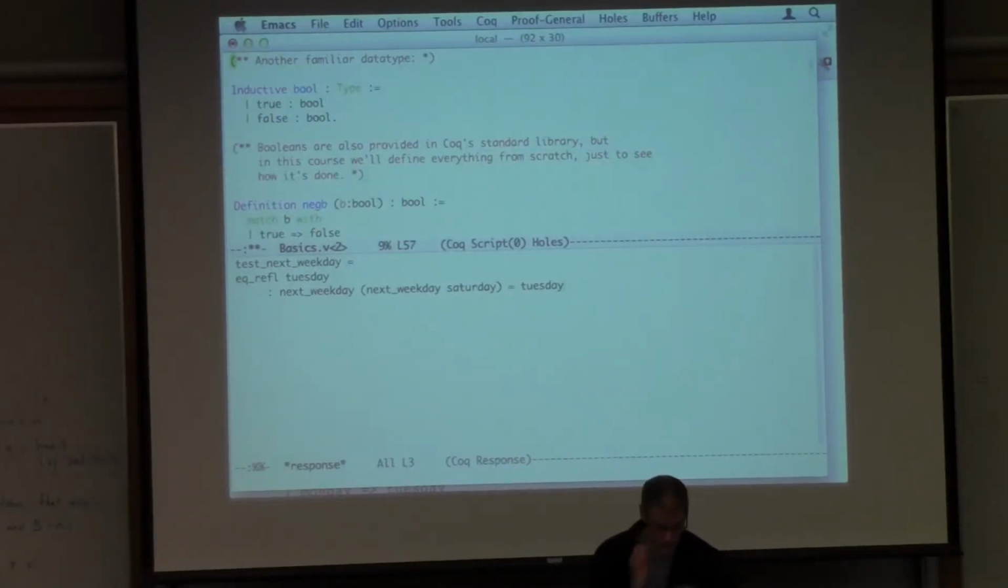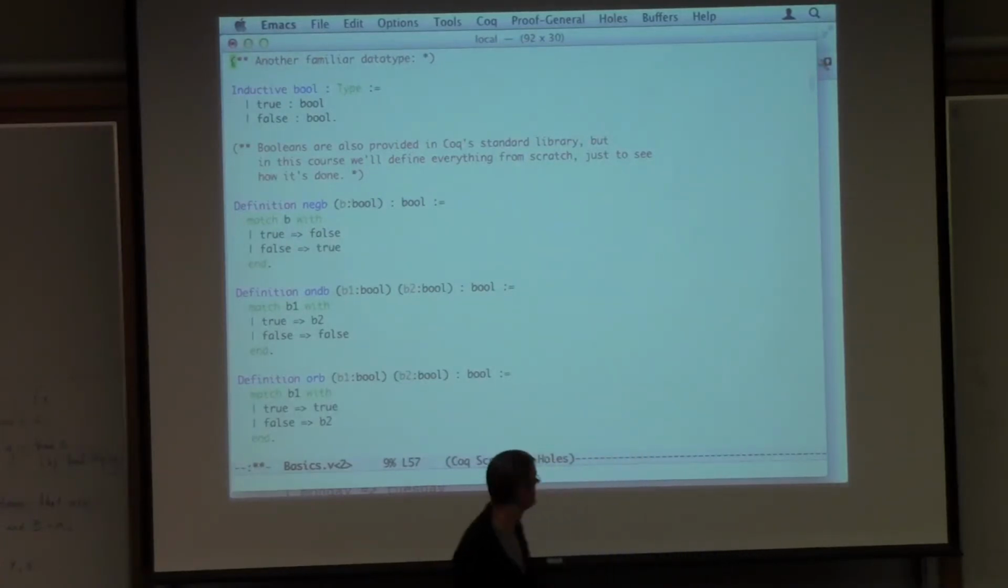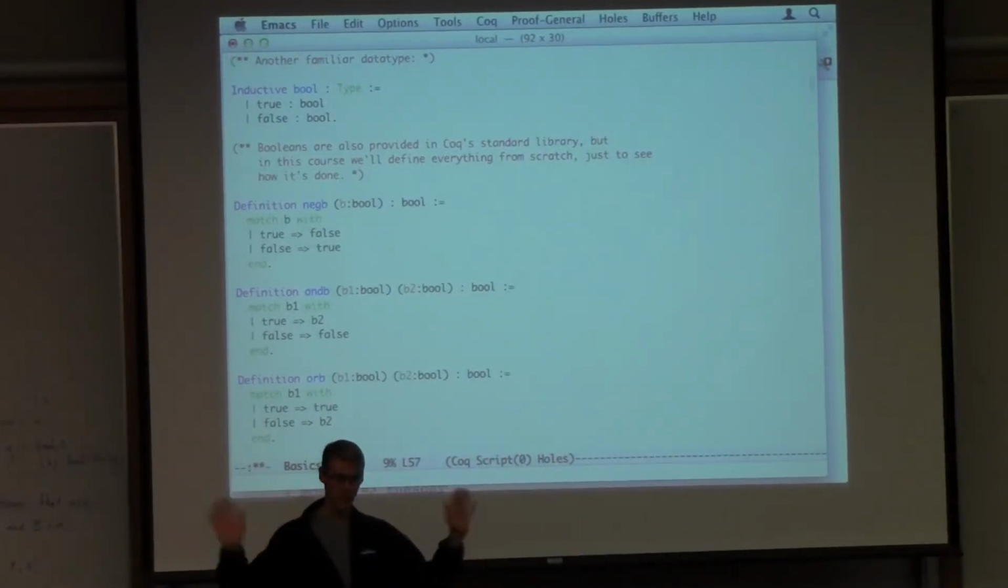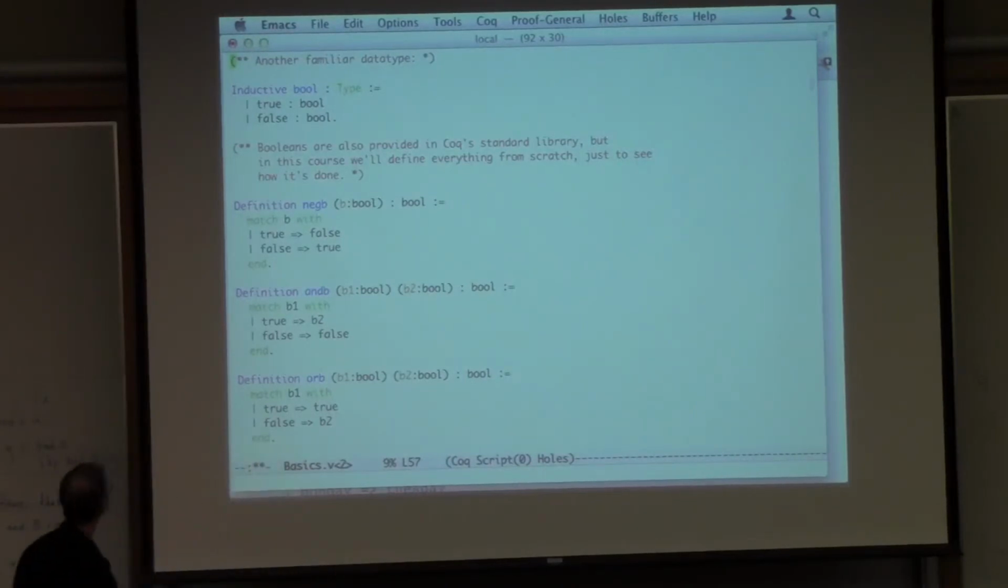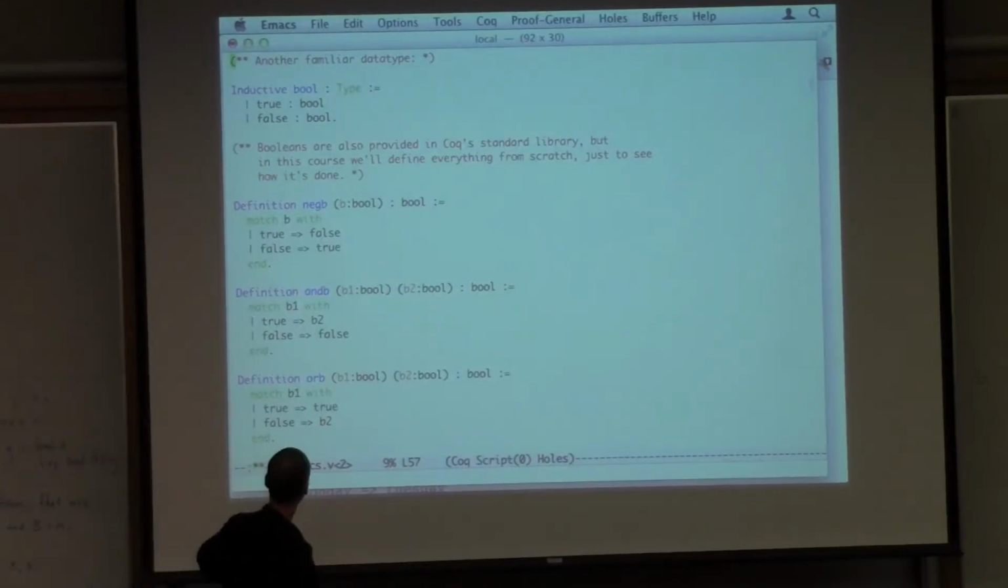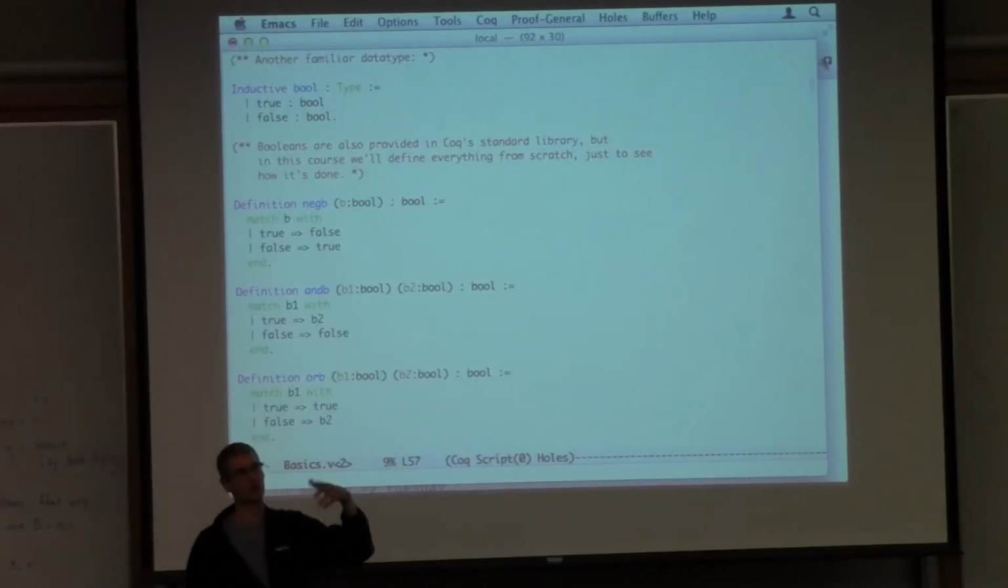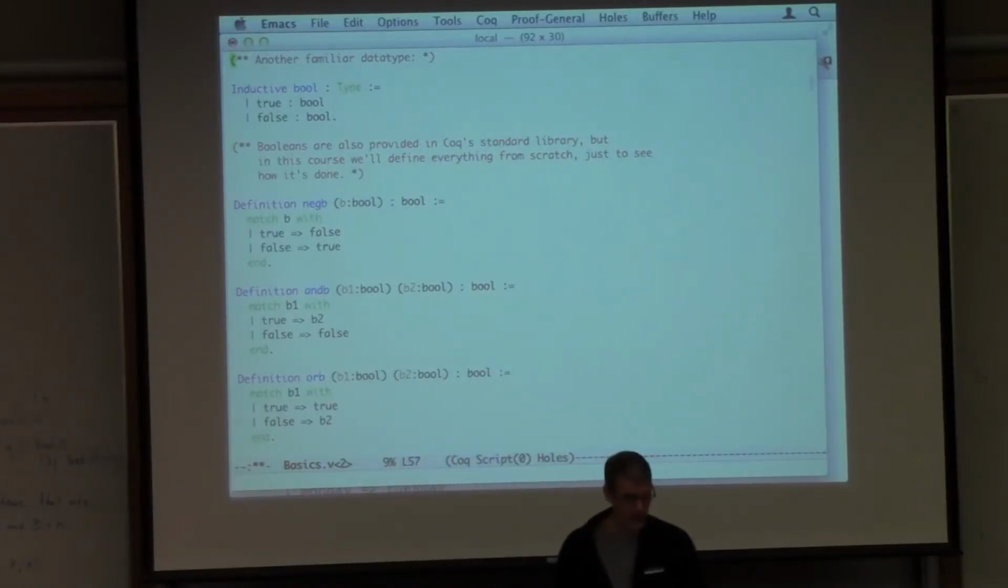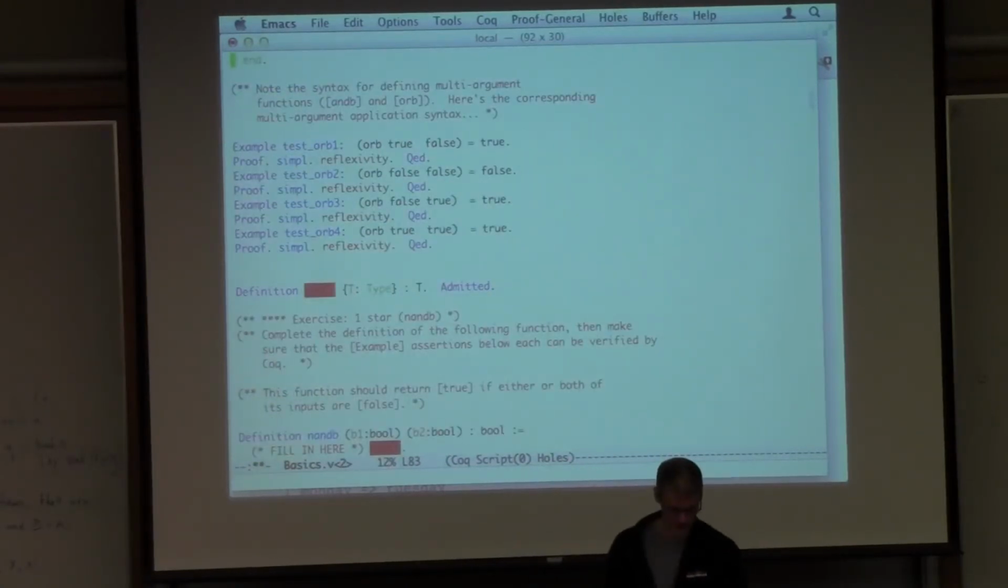Okay, so maybe speeding up a little bit now. The Booleans are not built in. We can define them. That's a little more usual. So Booleans are an inductive data type with two constructors, true and false. We can define functions like and, or, not. The only thing interesting about these is just showing you the concrete syntax for multi-argument functions. Internally, of course, all multi-argument functions are curried, but you get the convenient concrete syntax.